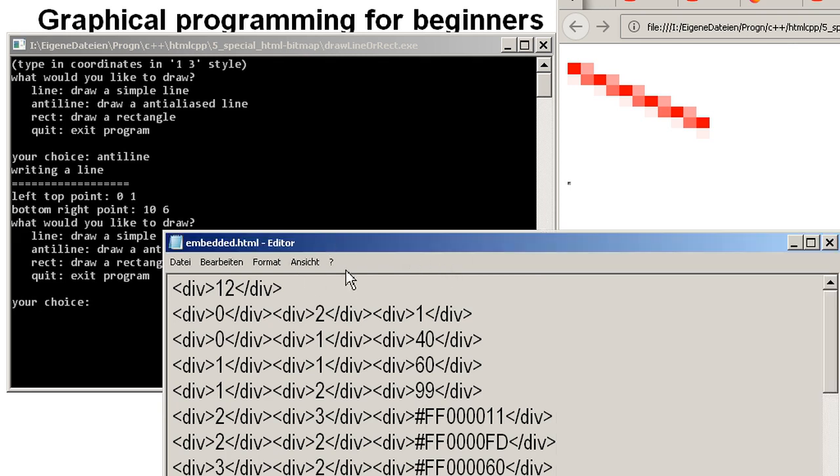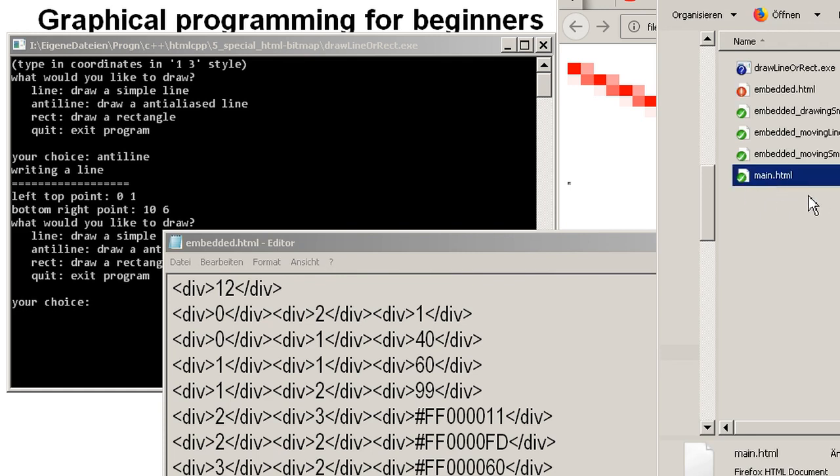Everything is based on this embedded.html and this main.html file. I hope you get a rough idea about how the system works and how you can use it. I will put a download link in the video description so you can download it and play around with it yourself. And of course I would be very happy to get any feedback if you use it, or what is not good, what is better, what can we improve.